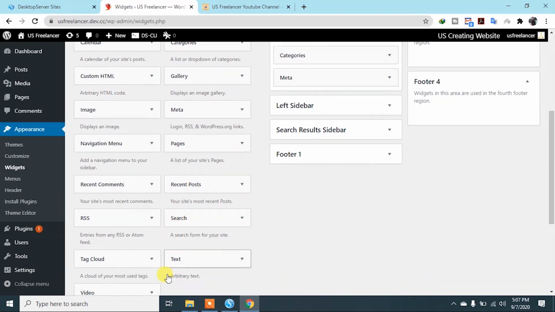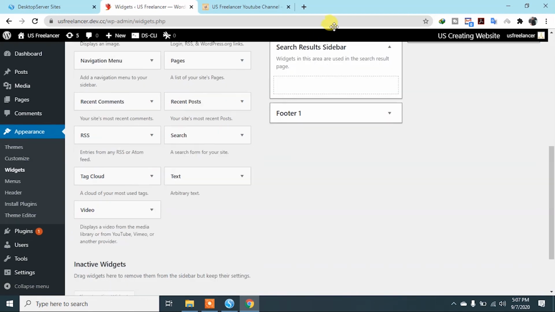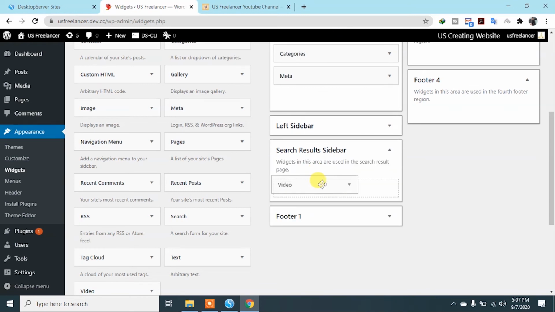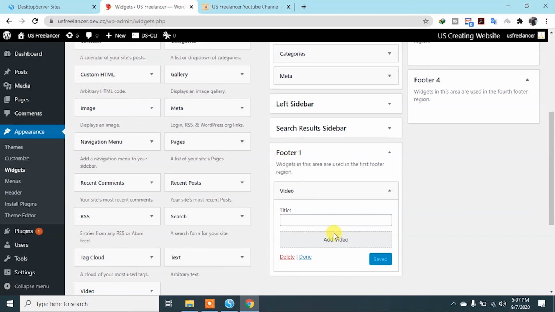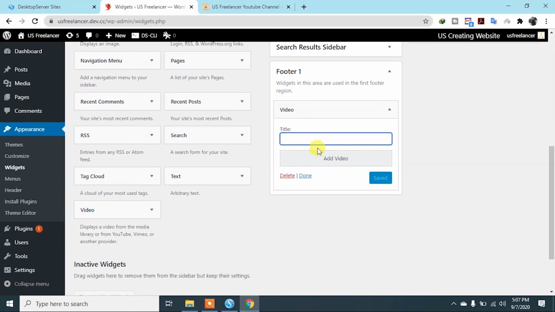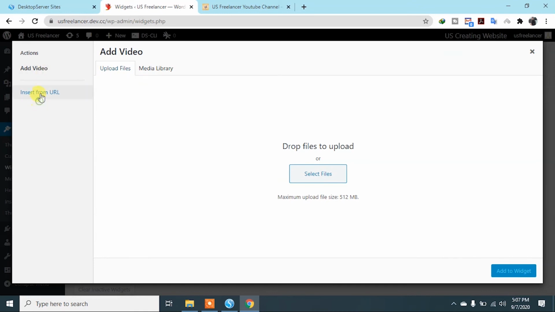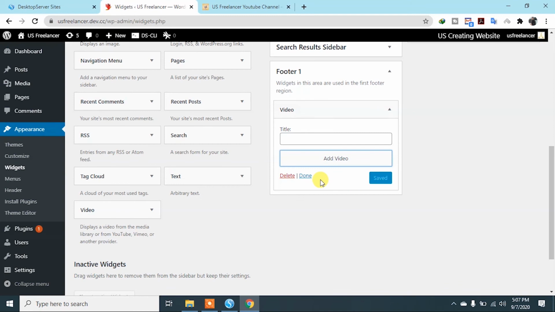You can add various blocks from the blocks on the left side and edit the block into the footer and other widgets. Add a title to the block and select a video from the upload library or upload a new one from your PC, or copy the URL of a video from YouTube or any other.